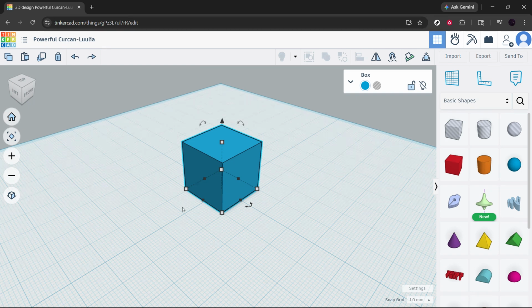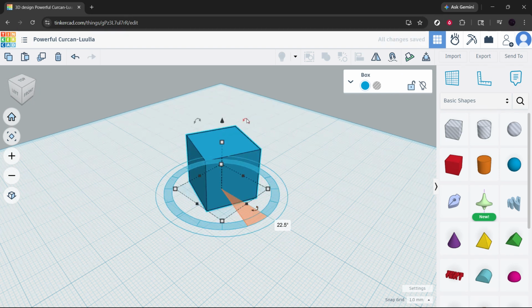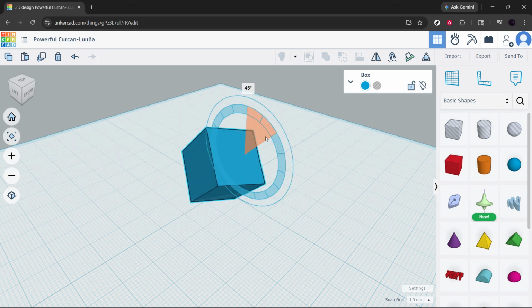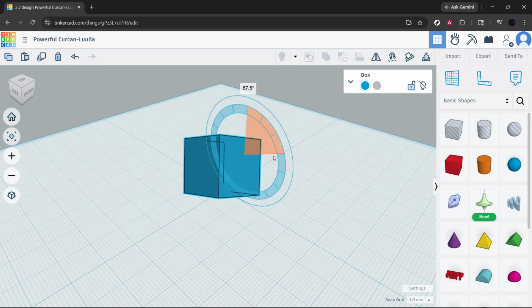If you need to rotate the object vertically or on its side, use the handles that appear on the sides of the object. These side handles let you change the orientation of the model so you can tilt it forward, backward, or rotate it upright in a different direction. This is helpful when combining multiple parts or fitting shapes together in a custom design.